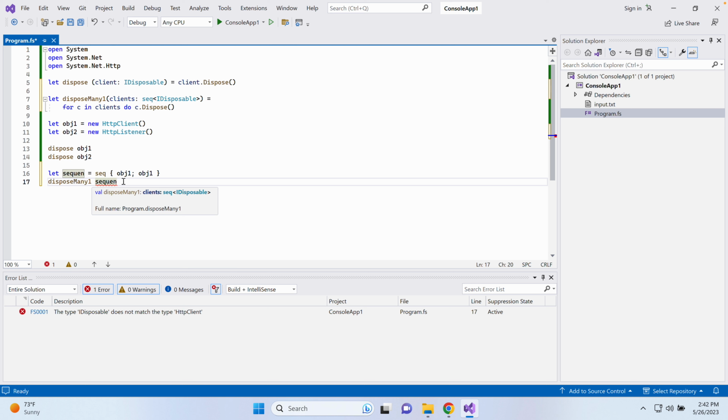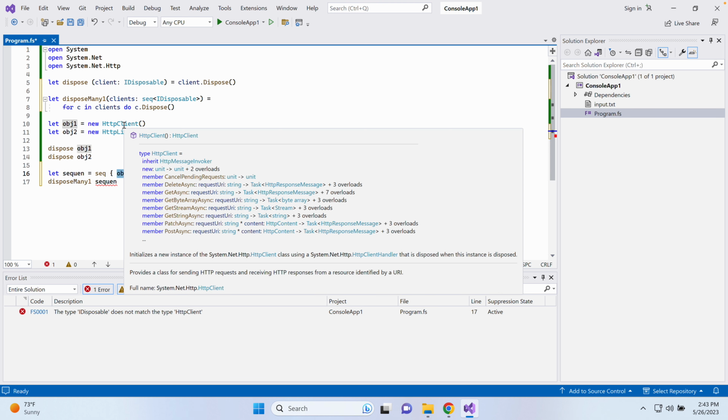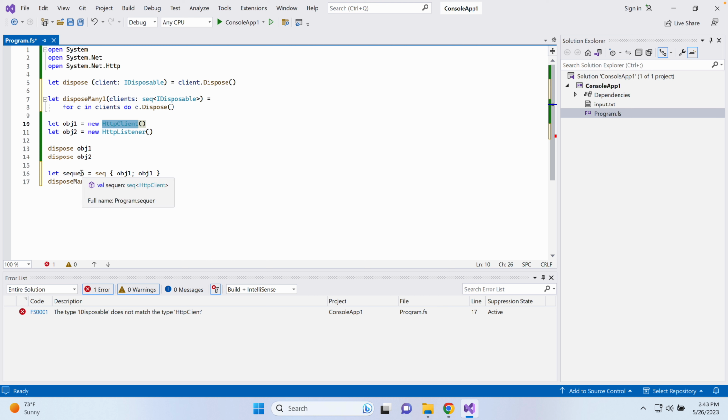So like that. You can see that we get a warning or an error, and it says the type IDisposable does not match the type HTTP client. So interestingly enough, we could call this dispose method on a single client of IDisposable and it would do the automatic upcasting for us. But now that we're expecting a sequence of IDisposable, but we're really giving it a sequence of HTTP client, because object 1 has type HTTP client, it doesn't recognize that it can upcast each element here at the same time.